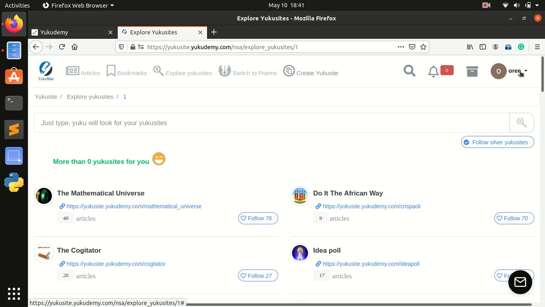Then this one will help you switch to Yukudemy, to Yukusite poem, then log out. We'll talk about them later. The options on this side will also continue to change. When you're in Yukudemy, you'll get switched to Yukusite. When you're on the other side, you switch to the other one. You're supposed to just know basic English to understand what these things do. Also, when we create a Yukusite, other options will come here, which we are going to look into.